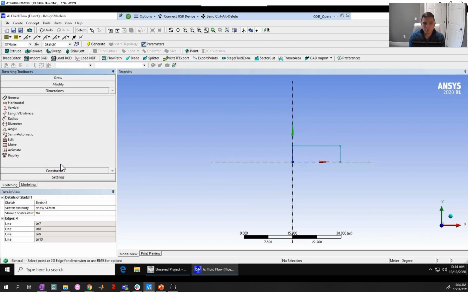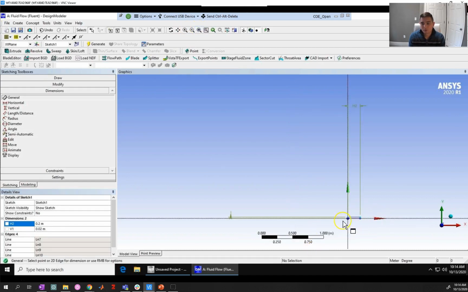Now we're going to set our dimensions, so we click Dimensions. General is fine for the two types of dimensions we want, so we're going to set one as our height, and one as our first vertical dimension. That's our height, which is going to be our 0.02 meters, so that's going to be very short relative to what we drew. And then our width, our horizontal distance, is going to be 0.2 meters. Okay. We can resize. You can still see our geometry is quite small, so we're going to move our dimensions a little bit closer to the geometry, just so that we have the ability to zoom.